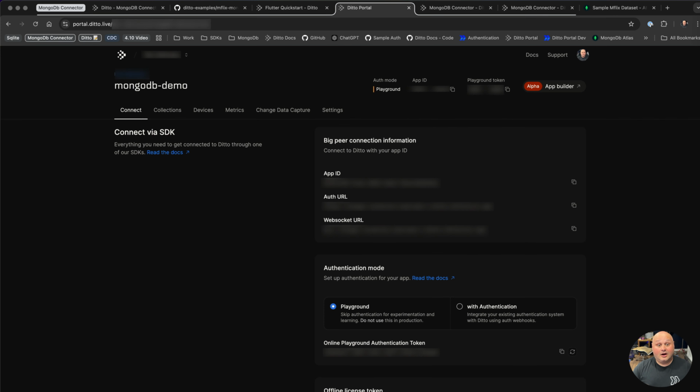The app ID, auth URL, and WebSocket URL can be found under the Big Peer Connection information section. You can use the square icons next to the values to copy them into your clipboard and then paste them into the main Dart file. The online playground authentication token can be found under the authentication mode section, which also provides a square icon to copy it to the clipboard.